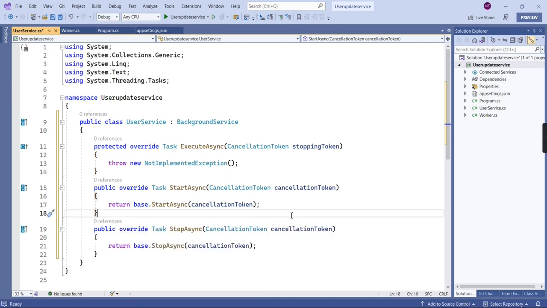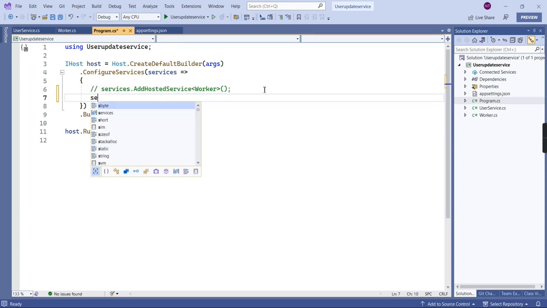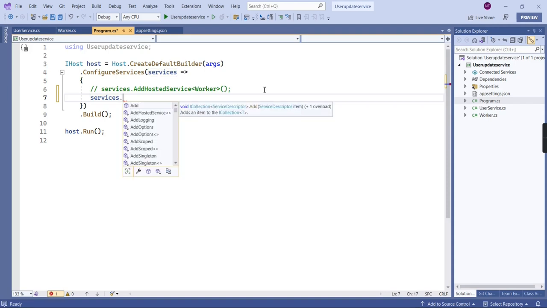Okay, this is fine. The next thing is we have to register this service. So let me go to my Program.cs file. If you noticed here, the worker is already registered. So let me comment this one out, and instead of that, we can use our class file.